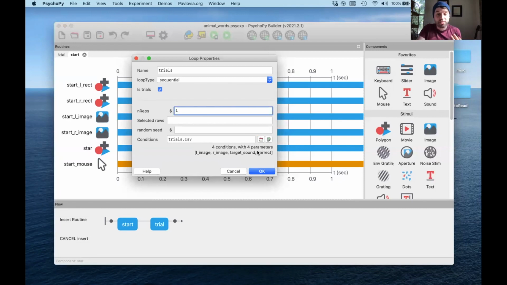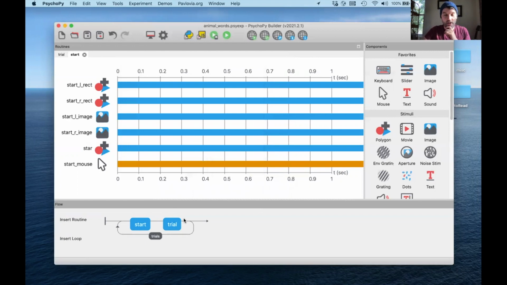Okay, and something fun happened here. It actually automatically tells us that it recognized 4 different conditions that I can set: L_image, that was the L_image column that specifies the left image, the R_image column, the target_sound, and what the correct selection is. So let's go ahead and hit OK. And now we have our loop all set up.